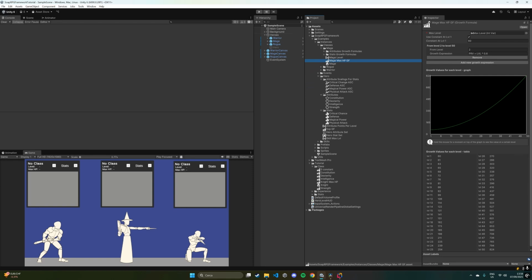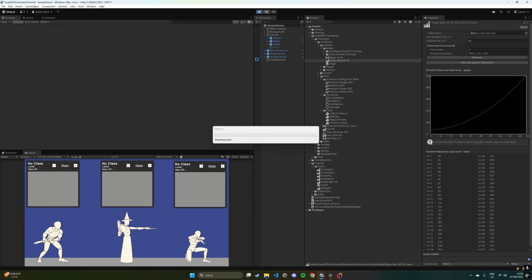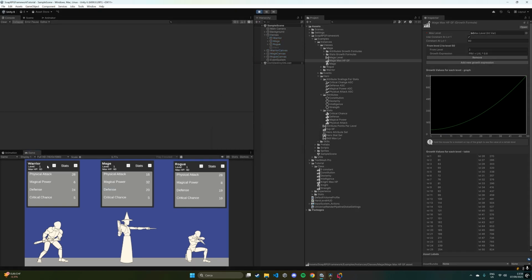Now, if we play the scene, you will see that we have some panels showing the statistics for each character. This is a warrior, the central one is the mage, and the one on the right is the rogue. You can see that they have physical attack and magical power, like the statistics, and you can also change to see the attributes here with the arrow buttons. Now, for example, we may want to say, okay, I want this character to not be a warrior anymore, but to be a knight instead.